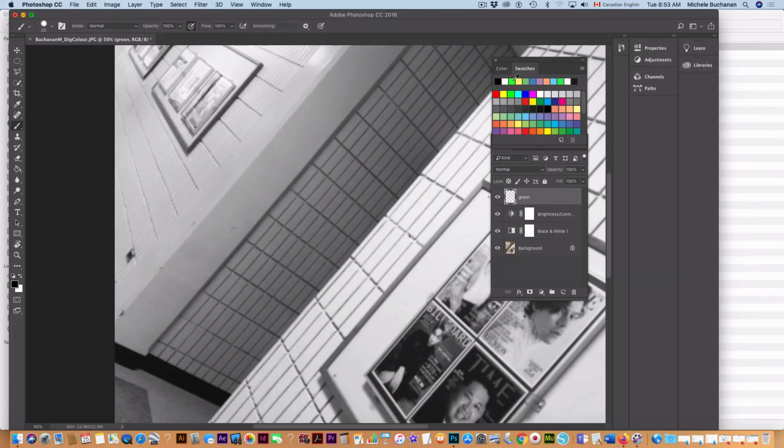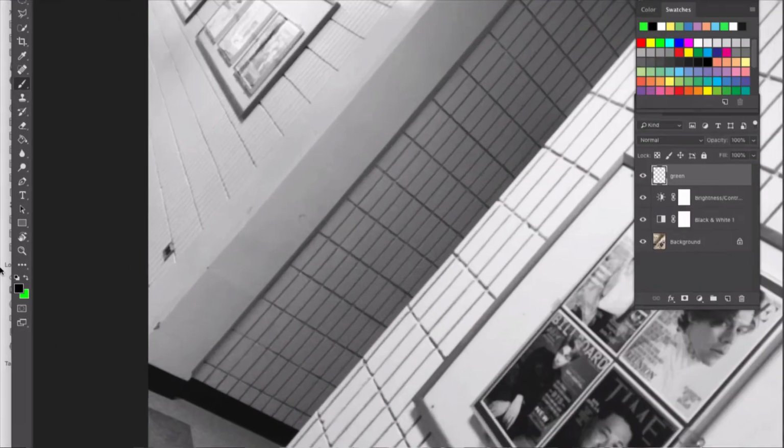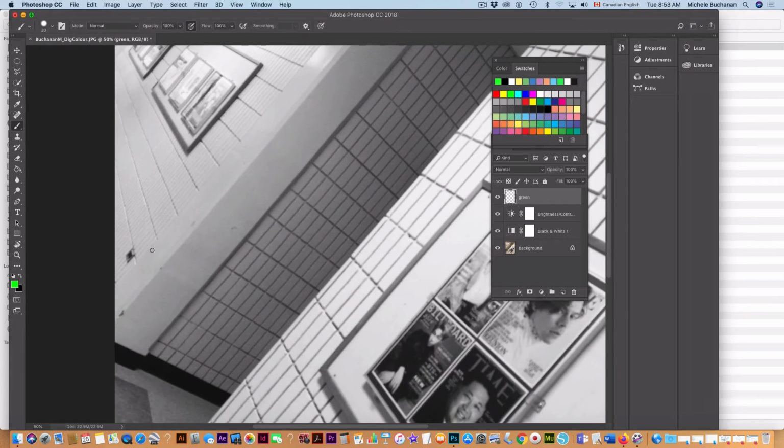So I just return my Photoshop colors to their defaults, and you'll notice that when I click the bendy arrows, the foreground and background switch out. So I'm going to select my green. I'm noticing that black is on top, so I'm just going to click that bendy arrow to swap so that green is on top. That means that's the color I'll be painting with.